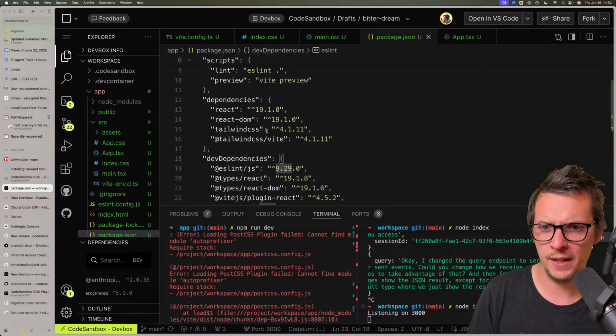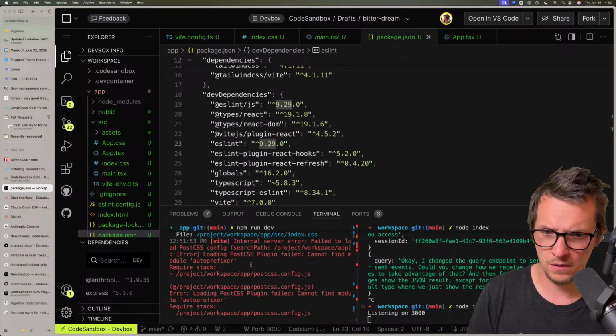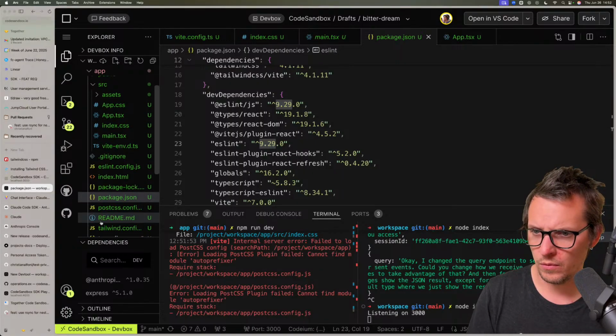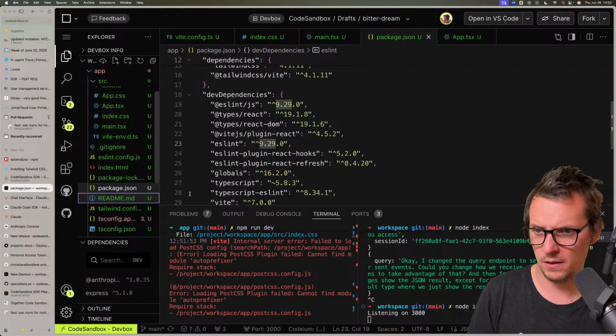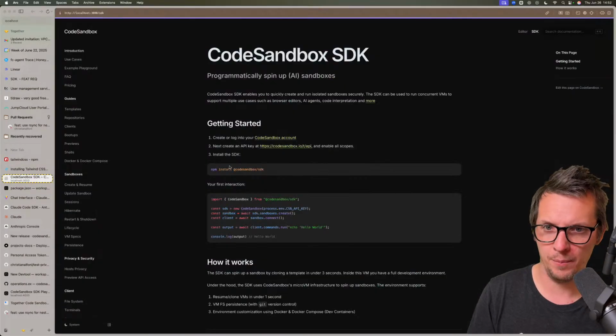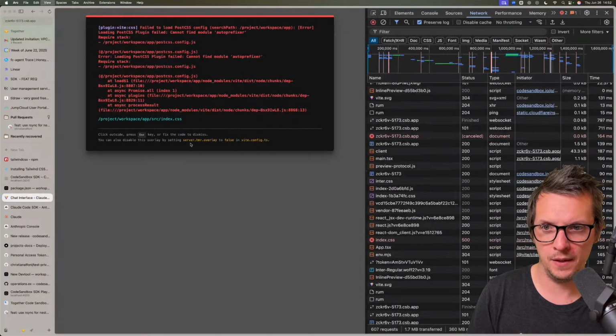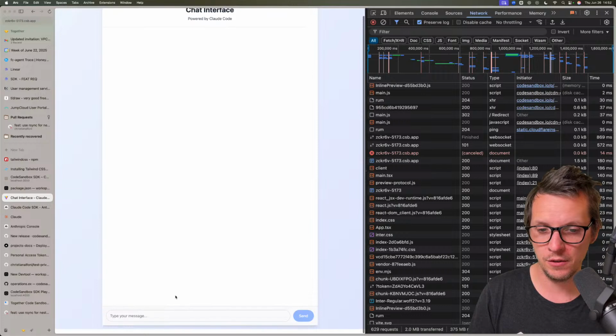Oh, did it actually need autoprefixer? Oh, because it also added that thing. Oh, for fuck's sake. Can't believe this, spending time on this shit. There we go. Okay, it actually looked quite nice.